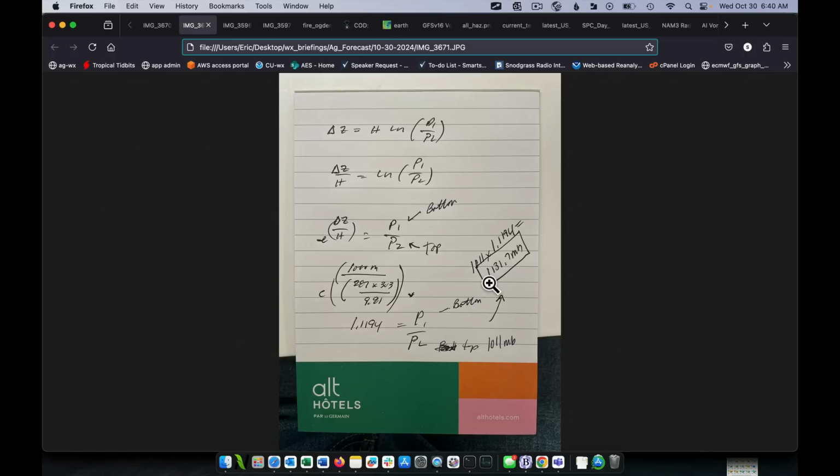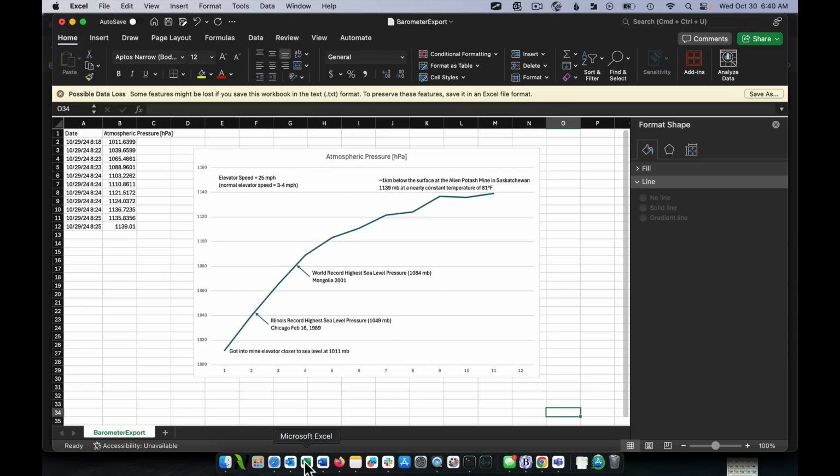Now, they just told me that we were roughly about a kilometer below the surface. And so, the calculation kind of works out. So this is the exponential increase in pressure with height. And you can actually see how it's nonlinear, okay? I'm graphing it out against time, but because the elevator speed was relatively constant, you can see the nonlinearity in that. It was an amazing thing.